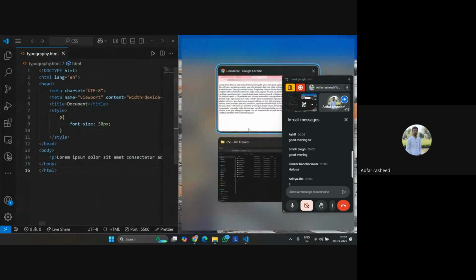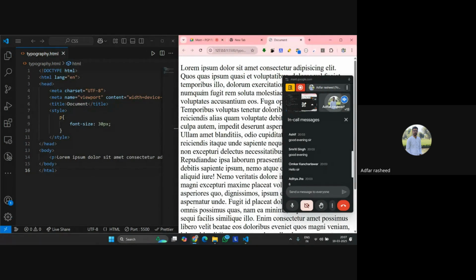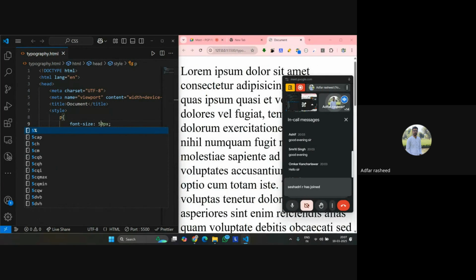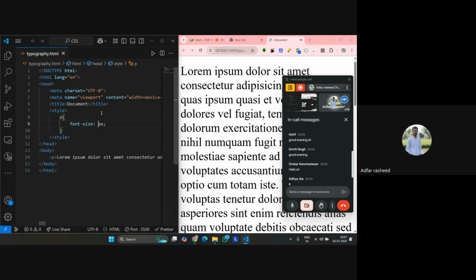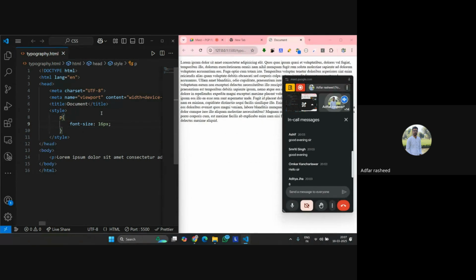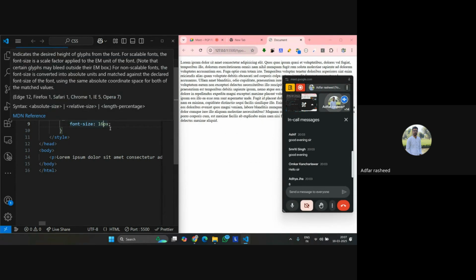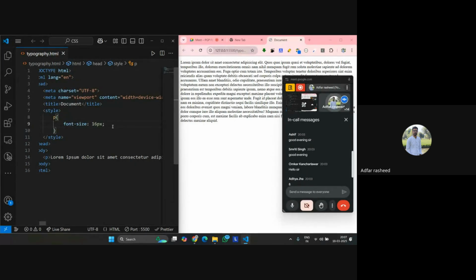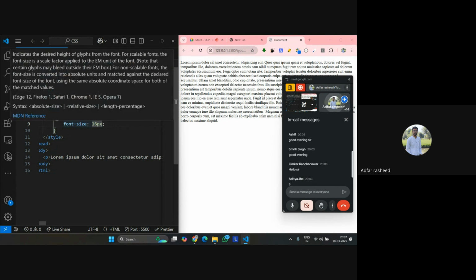Let me divide my screen into two parts. You can clearly see how my font size will affect the text. If I make it 50 pixel, this is how it's going to be. This is the first property, and by default the p tag has a font size of 16 pixel. We have already discussed font size in previous sessions as well. Another important thing is that it's not necessary to use pixel. We can use other units as well. What are the other units that we might implement?